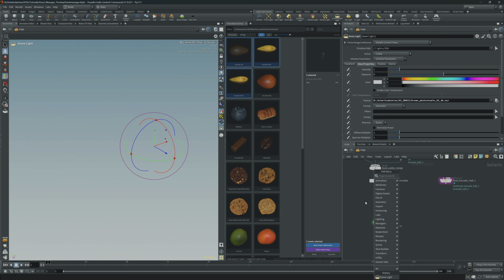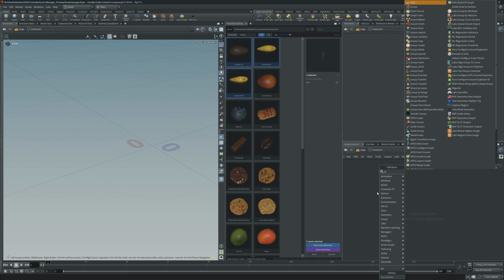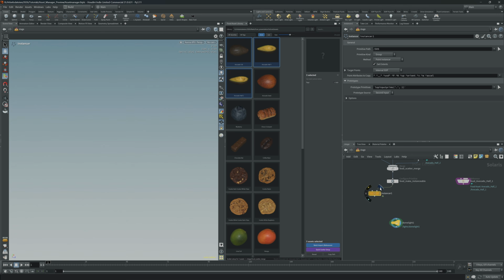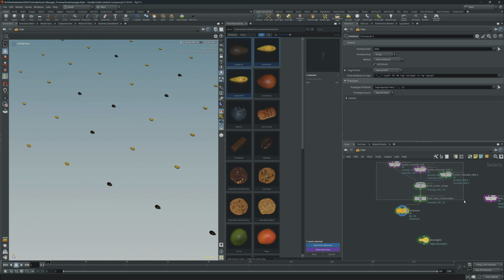The only thing you will need is an instancer. Let's put that down, and we put the prototypes in the second input, and we dive in to create a grid, and we select it. You should see all the assets scattered to the points. All the assets also have a name attribute. Yeah, it's really easy to import whatever assets you want.